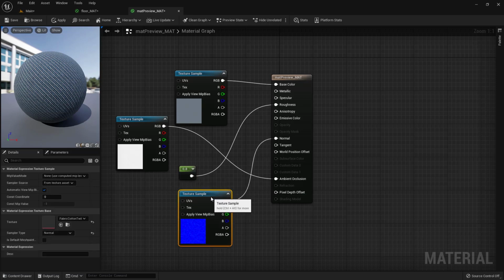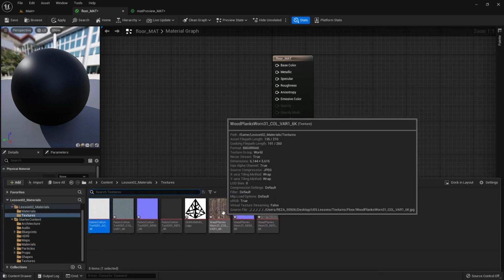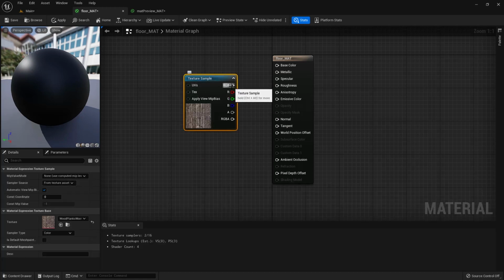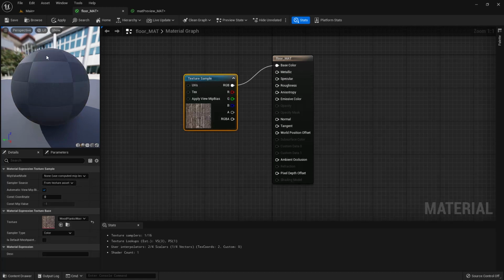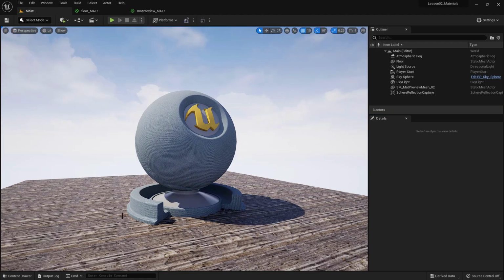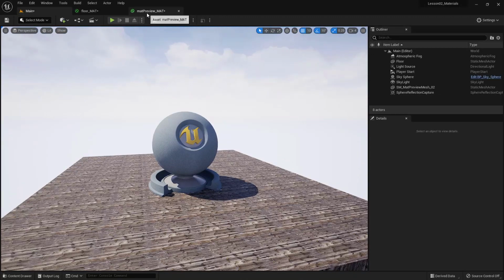Now with that done, let's go ahead and do the same thing for our floor. So I'm going to go to Content Browser, and this time I'm going to bring the wood material and drag and drop into the base, and I'm going to apply to the main. We have the wood grain nicely presented.